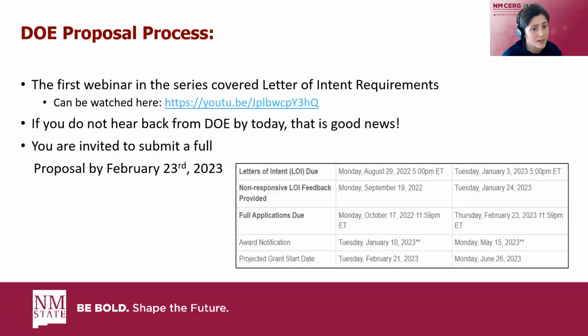If you do not hear back from DOE by today, that is good news. That means you have been found responsive to a topic that you applied to. If you do hear back from them, they're most likely going to say you're not responsive and give you reasons why. You can still submit a full proposal if you're not found responsive.